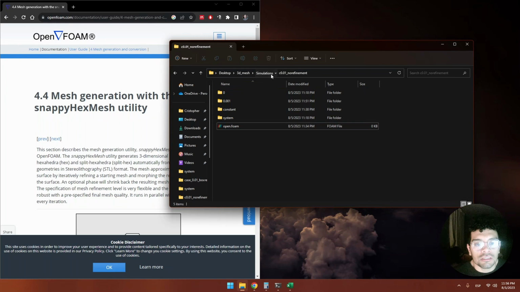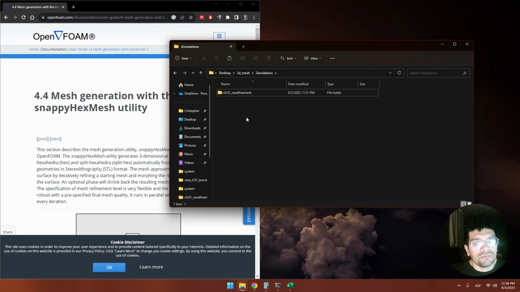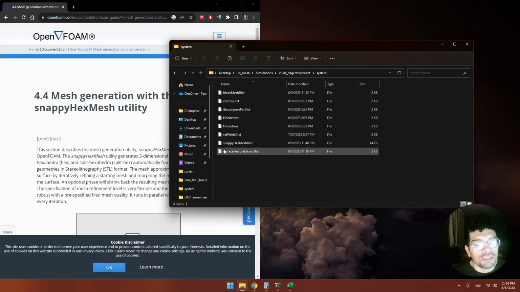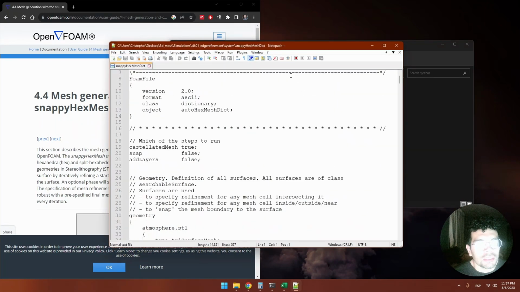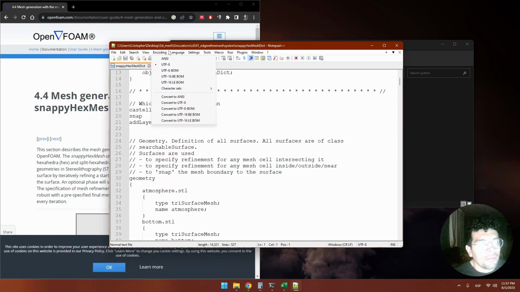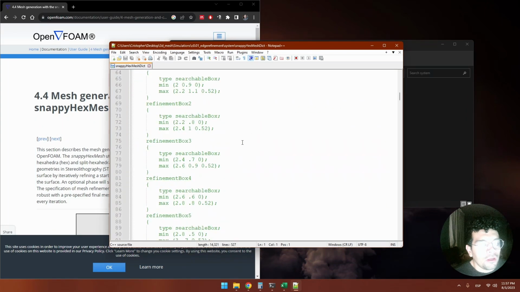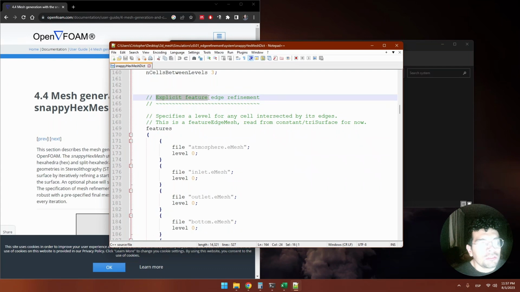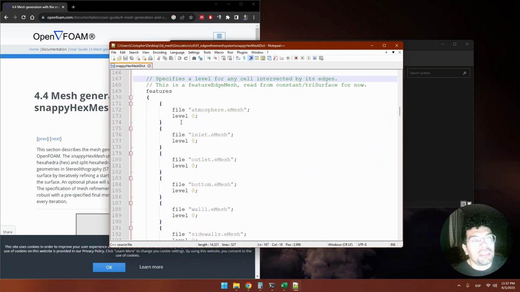Not next case, but next configuration. So we copy our original case, and we are going to try the edge refinement. We delete this folder, the 0.001. We go to system, and we change our snappyHexMeshDict. As I told you, there is a part here called explicit feature edge refinement. What it does is refine along the edges. Let's see what it does.